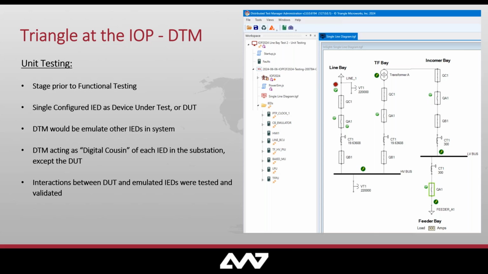Now, for unit testing, we would disable one of those simulated or emulated devices in DTM. And then we would connect it via switch to an actual IED, the one that we had just disabled in our simulation mode, connected to the real physical one there on the network. And that would be our device under test. And we could validate both the system design and the functionality of that design under test.